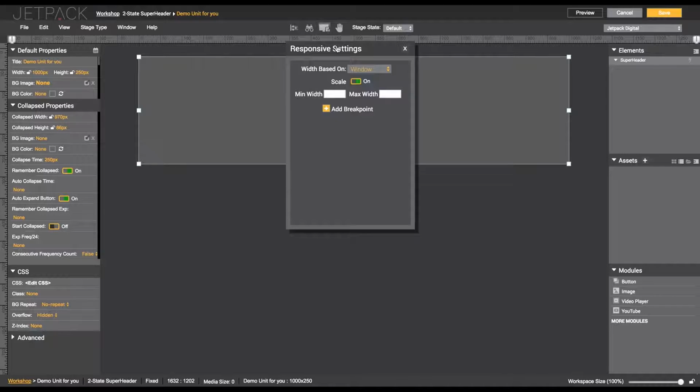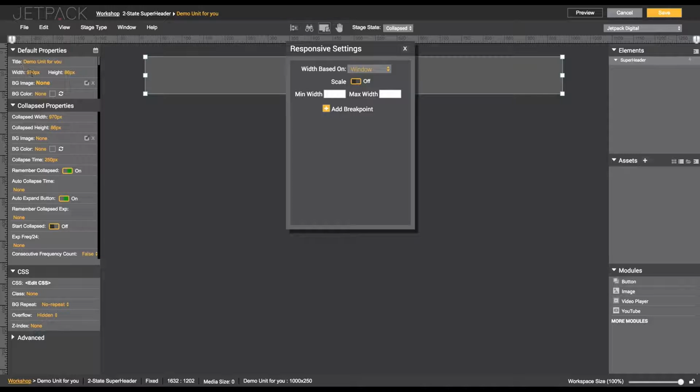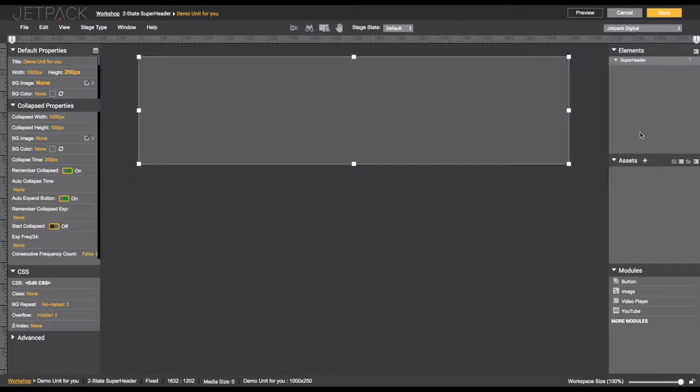I'm going to turn off responsive. The width and height, and a collapse state. In this case, I'm going to make my collapse state 1000 by 100. Okay. So I have my collapse and my default state. And if I started to add elements to the stage, I can drag these modules. Right here you see 4 modules, but we actually have more in this panel. There's about 26 different modules for specific functionality that you want to add to your unit.